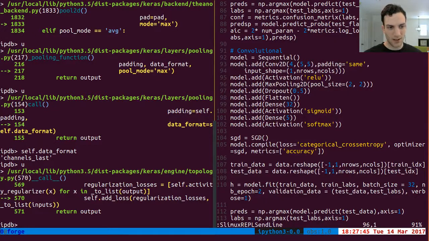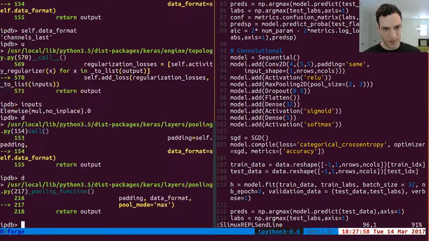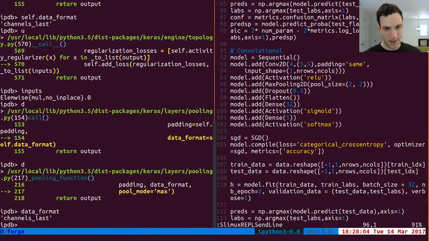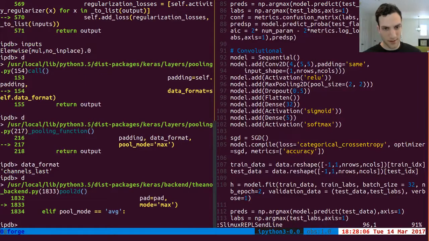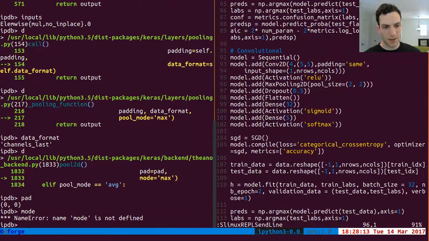Self.add loss. Oh boy. To list inputs. What are inputs here? LMY. So that's some Theano thing. Down. Down. Data formats. Channels last, down. Pad. Pad is nothing. Okay. Mode shouldn't have anything. Yep, that's good.